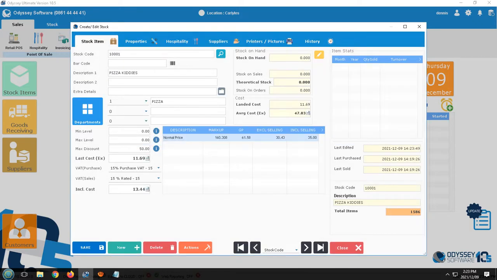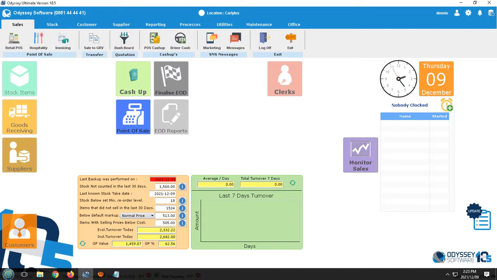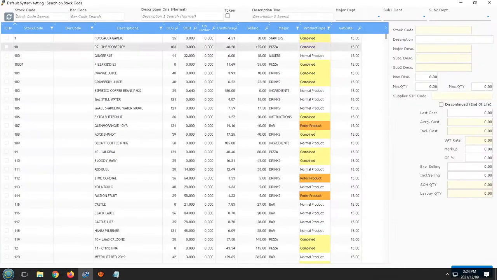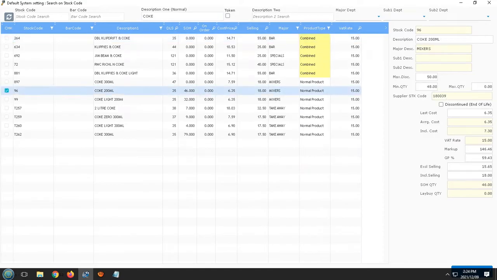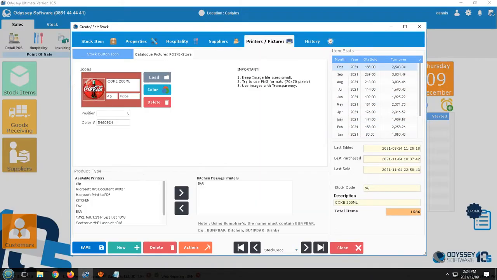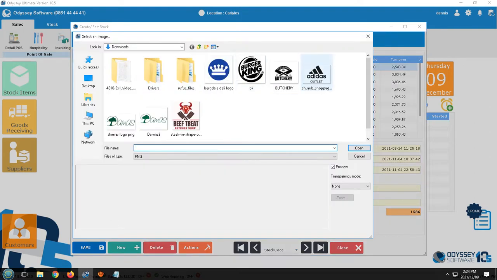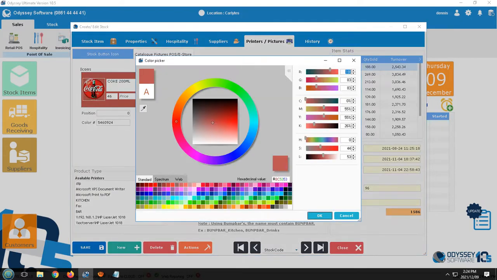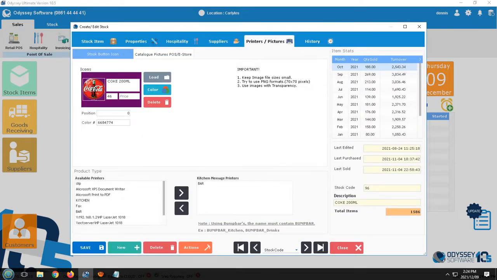If you want to add a picture to one of your drinks departments, you click on stock item and you can then go and search for a Coke item and press enter and click on Coke. Again, here under the printers, if you have pictures loaded on your system, you can go and choose a picture. I've already put in a Coca-Cola there, and you can add or change the colors. If it's a Coke Zero, we can make it a dark purple or whatever you want to put on there, and we can save that.